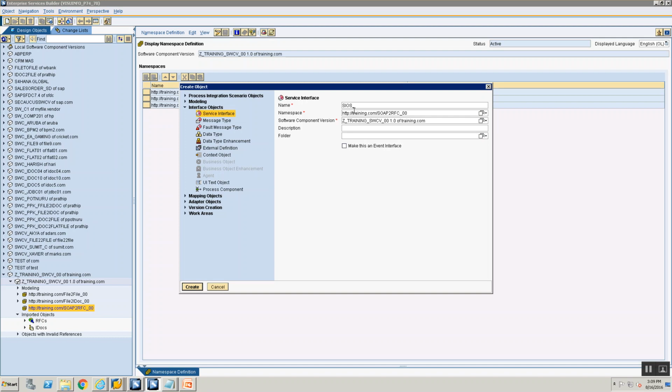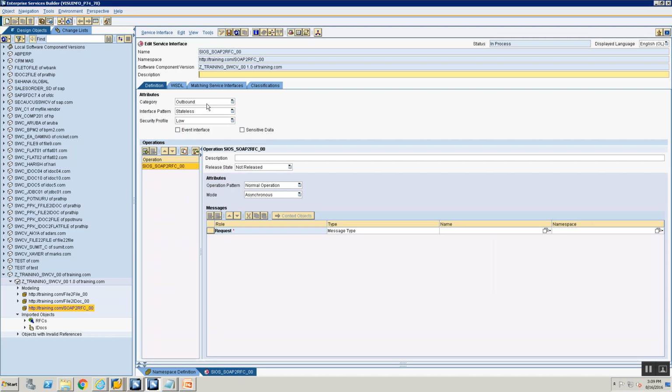Remember, as we just discussed, this scenario is a synchronous scenario where you're going to make a request and get a response, and that's why even the naming convention reflects that. Instead of calling it OA, where outbound A used to stand for asynchronous, in this case S stands for synchronous. So we call it SOAP to RFC and say 00. Okay, all right. So the category is outbound. The mode is asynchronous. Default is asynchronous. So let's switch it to synchronous.